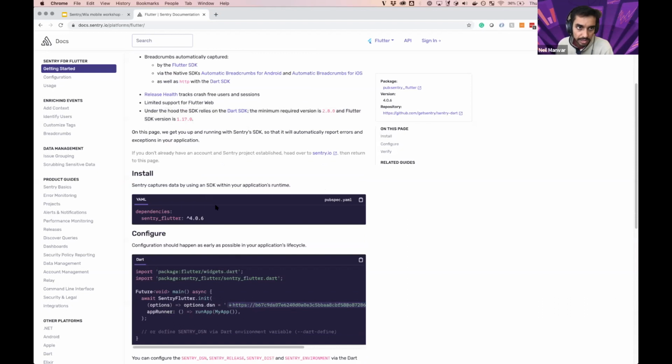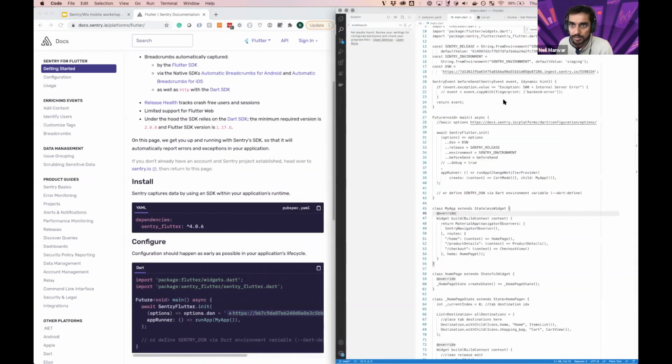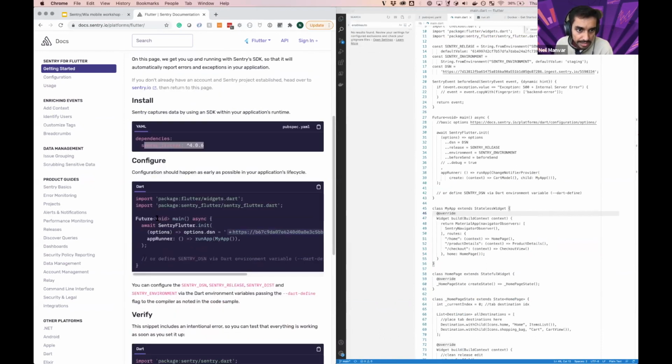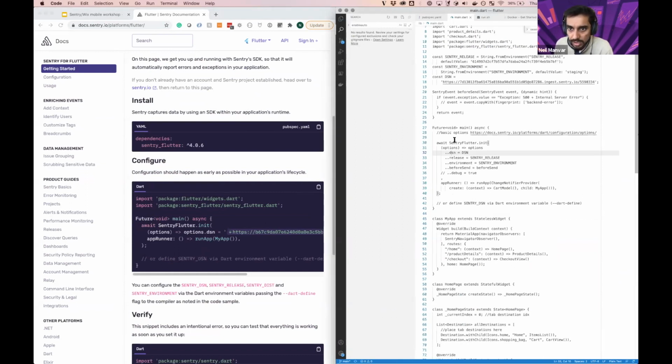So how do I get implemented? I'm going to showcase this in my app as well, in addition to the docs. So in pubspec.yaml, just specify our SDK. And then in your main, we're going to do Sentry.init and the DSN, and then things will be sent up here. So if I go ahead and take a look here, here is the configuration.